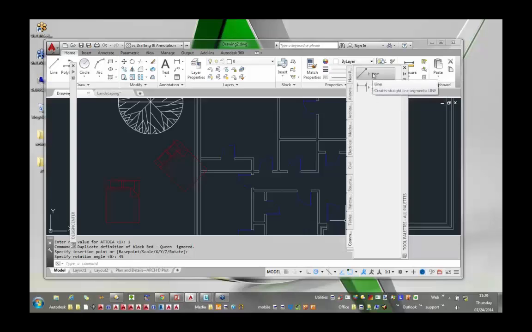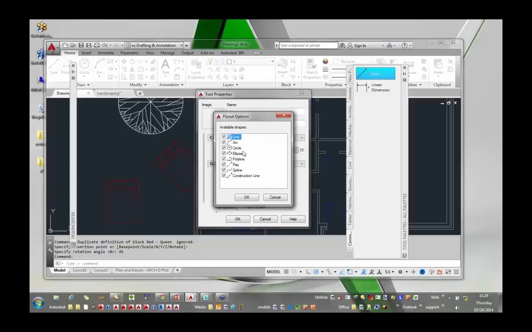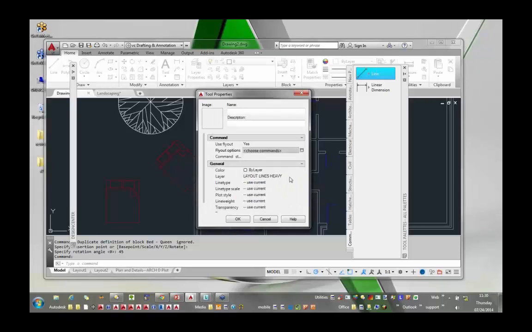So here's the line command. And just like with the blocks, we can add specific layer properties to this particular command. So anytime I draw a line, layout lines layer, I could rename it up here. And one of the things here is you'll notice it says line. If I select here, I can say, look, I just want this to be the P-line command. Oops. Click OK.